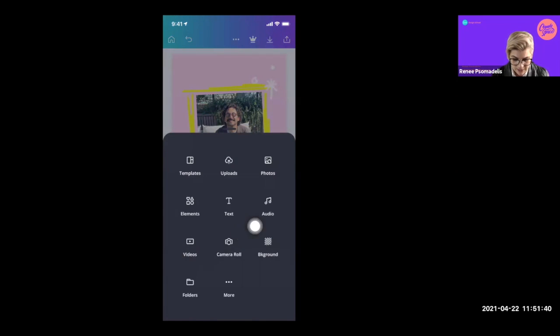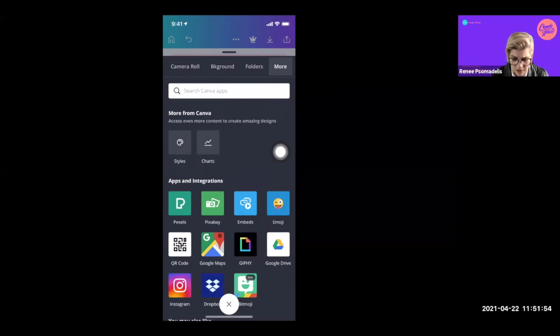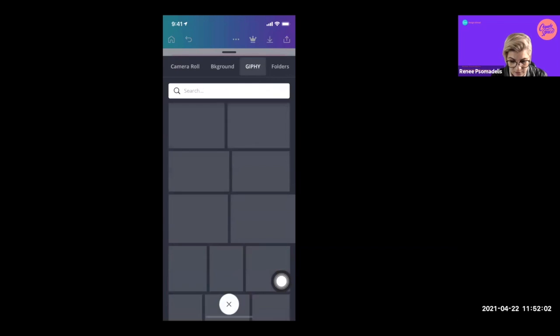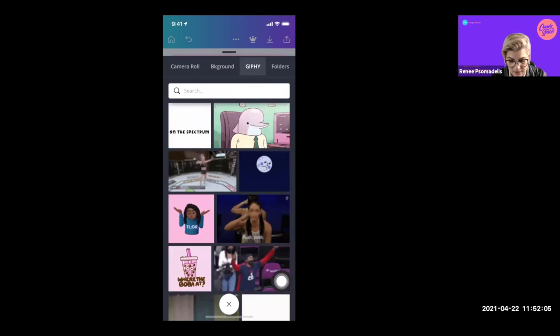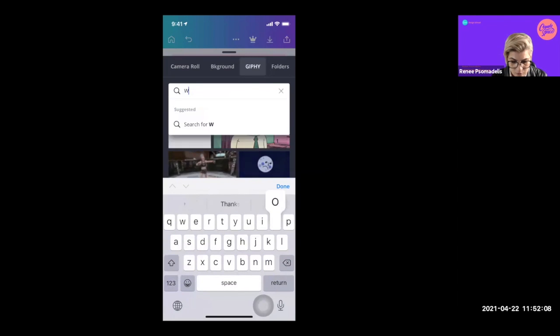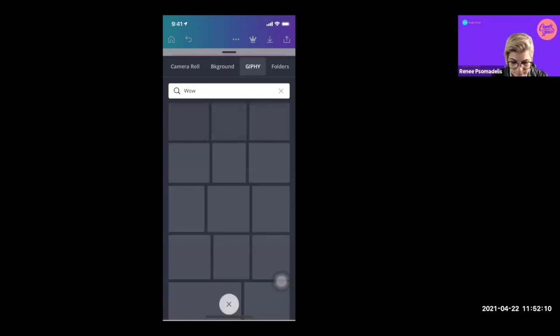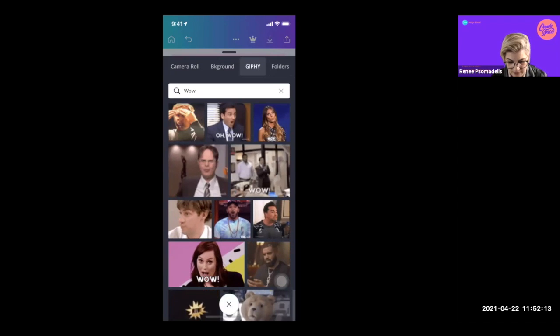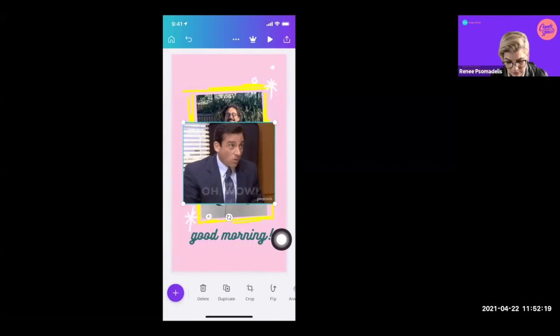Then I can add things like audio, which I just showed you, and videos. I can add things from my camera roll. I can add a background. Folders are a really great way to keep your content organized. And then there's the more. This is where there are various apps and integrations which I can add here. I showed you Giphy earlier, so we've got that there. I can search for things like wow. I'm going to see a whole lot of GIFs there. If I tap on one of these, it's just going to pop into my design.